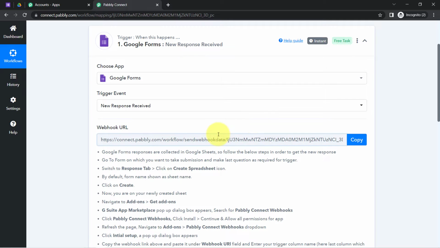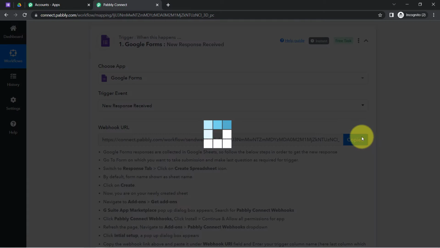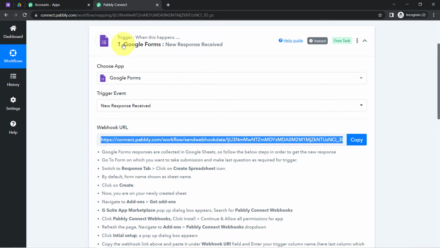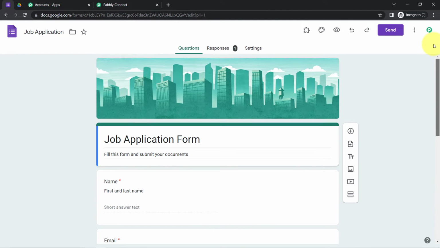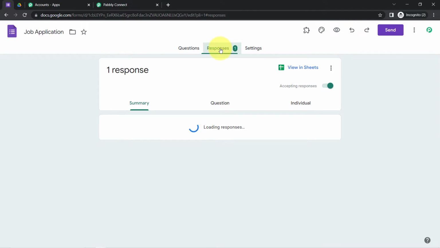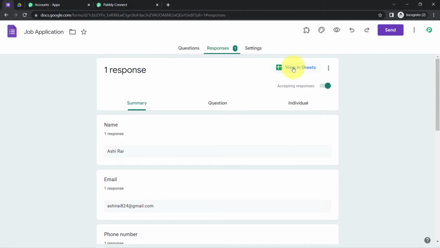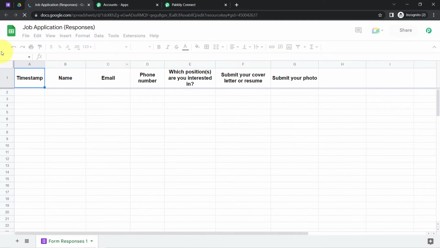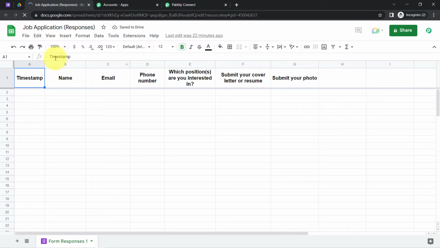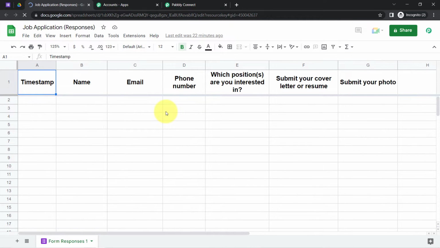Firstly, you will have to copy this webhook URL, and then you will have to open this particular form. I have created this form with the name job application form. So firstly, I am going to click on the responses section, and then I am going to open the spreadsheet that is associated with this particular form. With the help of this spreadsheet, we are going to connect Pabbly Connect and Google Forms. I hope everything is visible to you.